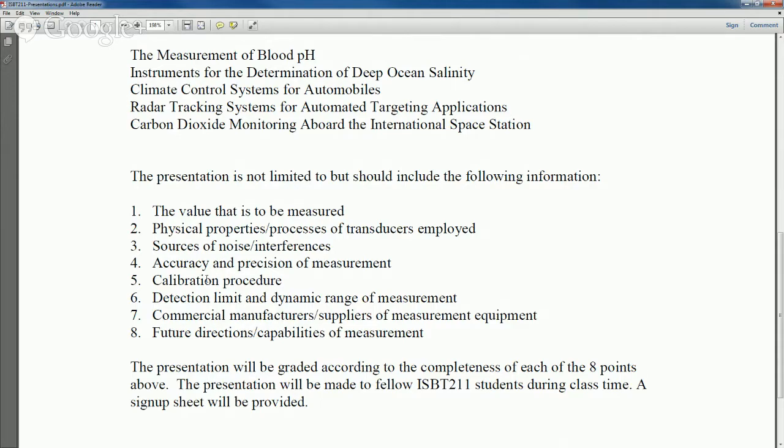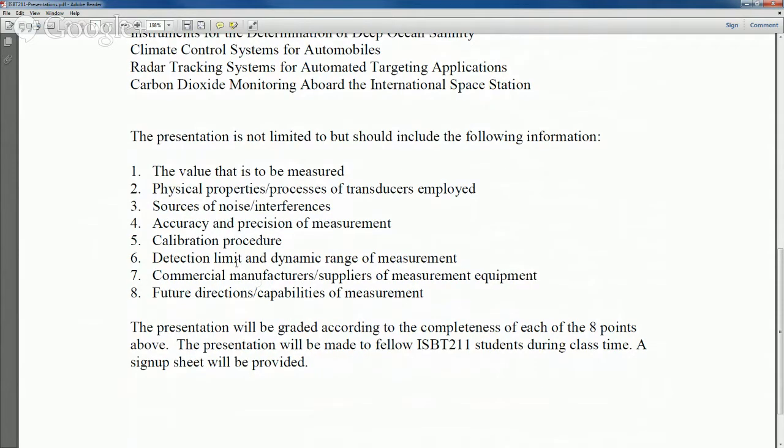If it happens to have a calibration procedure that you need to do as a user, how do you go about calibrating it? I'd like to see that. Things like detection limit, how low can you go? Dynamic range, how high can you go? These are all things that we've covered inside class. If you are picking something that's not experimental and happens to be something you can go pick up at Walmart or buy online, a list of the commercial manufacturers and where you can buy this.